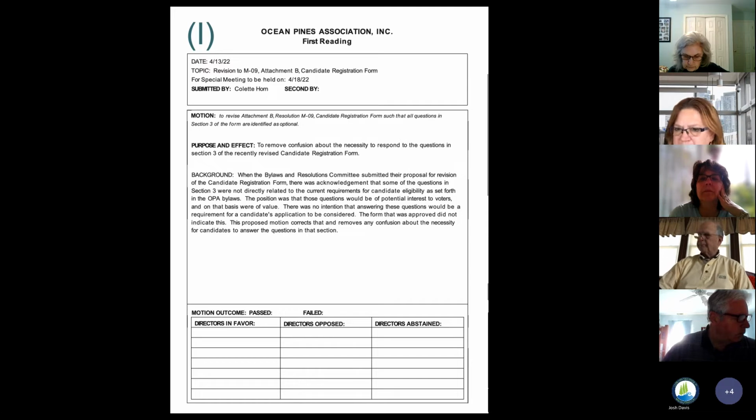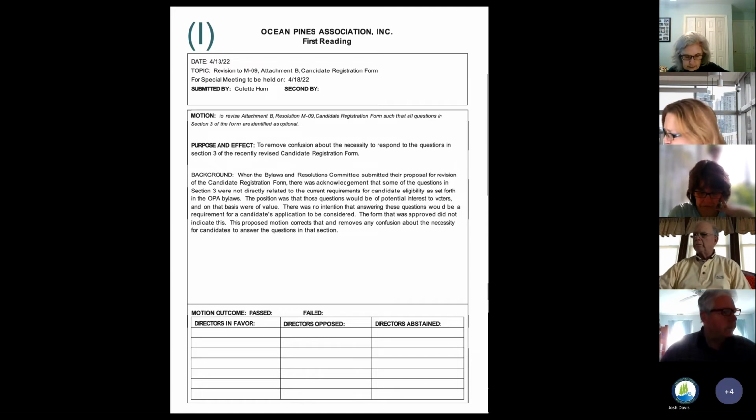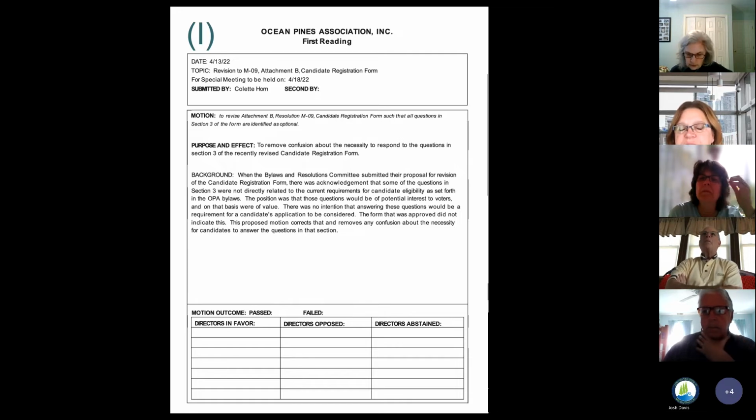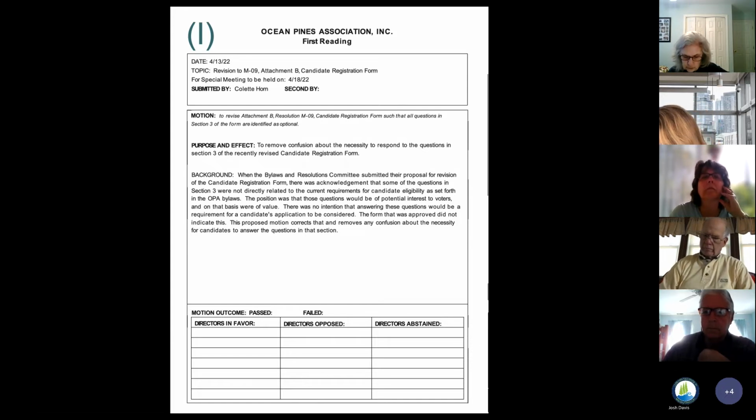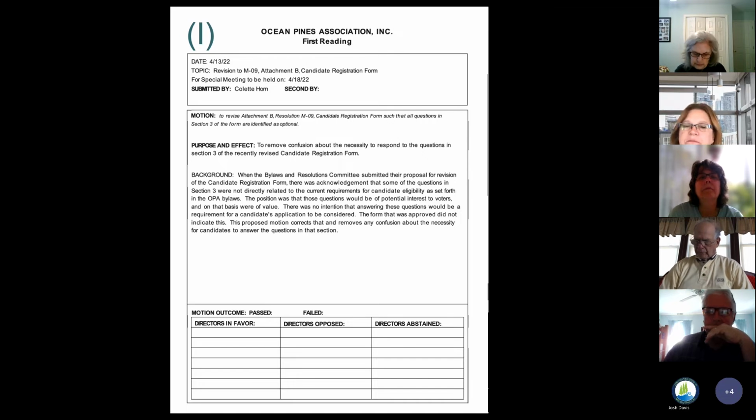Background: when the Bylaws and Resolutions Committee submitted their proposal for revision of the candidate registration form, there was acknowledgement that some of the questions in Section 2 were not directly related to the current requirements for candidate eligibility as set forth in the OPA bylaws. The position was that those questions would be of potential interest to voters, and on that basis were of value. There was no intention that answering these questions would be a requirement for a candidate's application to be considered. The form that was approved did not indicate this. This proposed motion corrects that and removes any confusion about the necessity for candidates to answer the questions in that section.